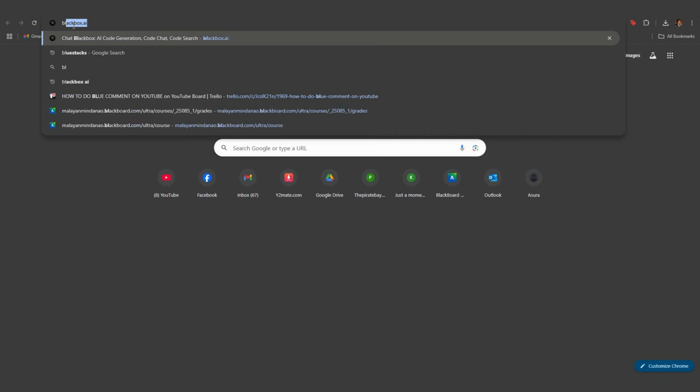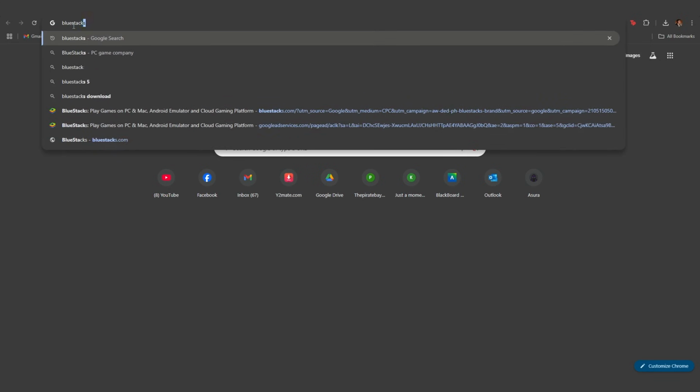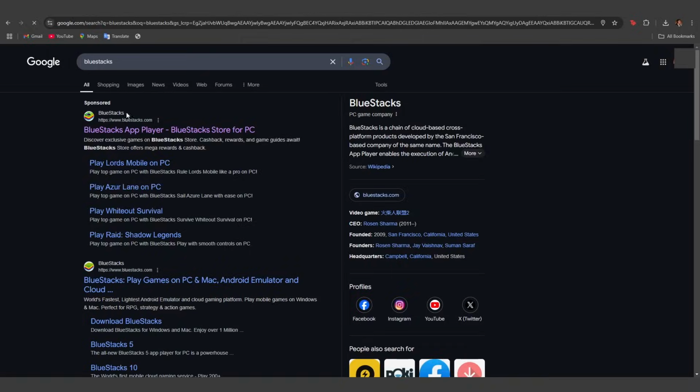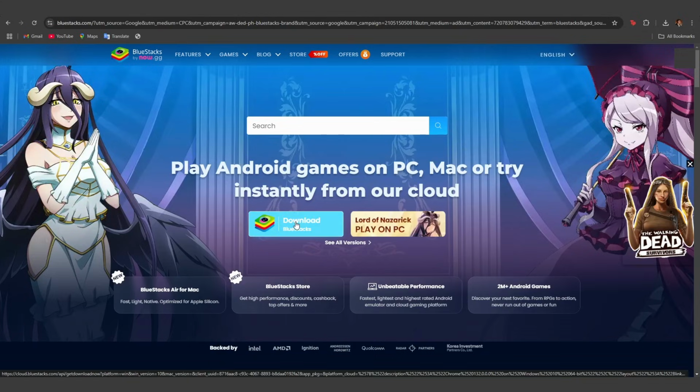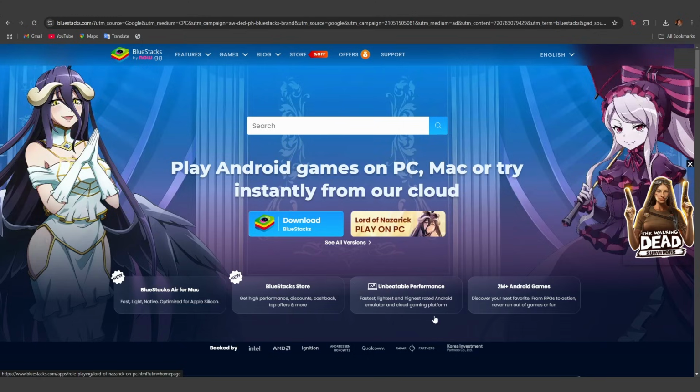So search for BlueStacks here. So once you click here, install the emulator that makes this possible. So once you're on the BlueStacks homepage, install it. But since it's already installed, we will open it.